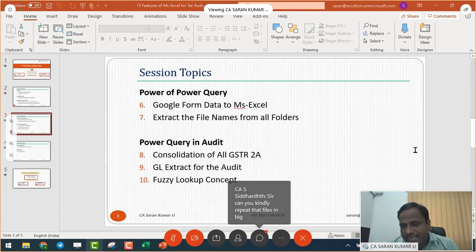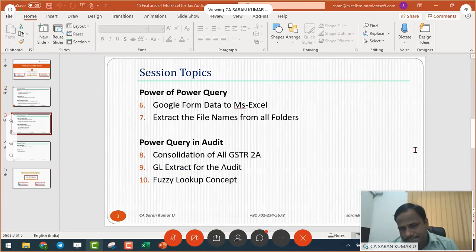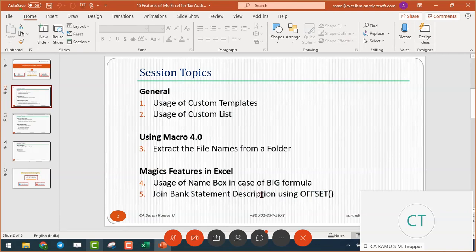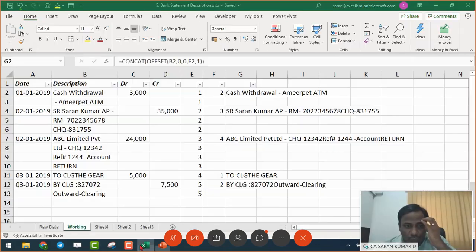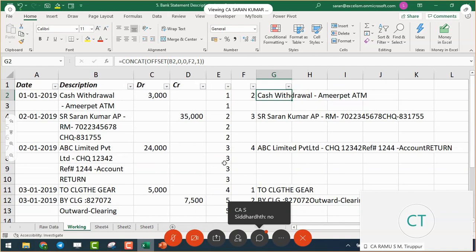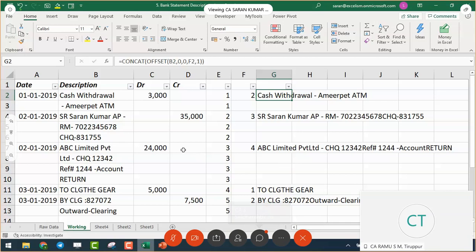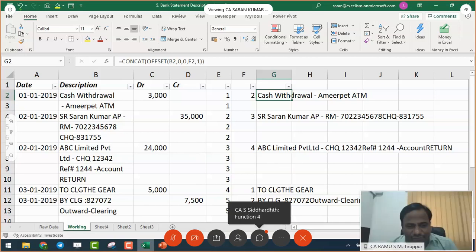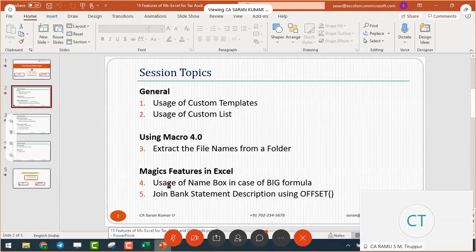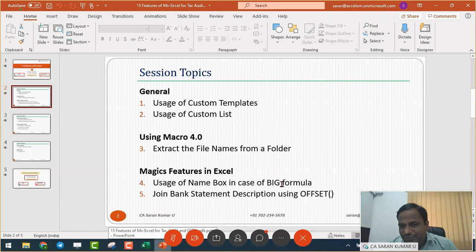Yeah, sir, can you kindly repeat that files in big? Which one, sir? Siddharth, can you tell me which case study you are looking for? I think the screen, he is asking about the screen size, sir. Oh, Excel screen size. You want me to zoom every time? Yes, sir. Okay, sir. I'll do that, sir. Just the Excel screen size or screen mode? Is it the same, sir? I think he's asking about function number 4, usage of name box in case of big formula. Is it, sir? Don't worry, I'll explain again.